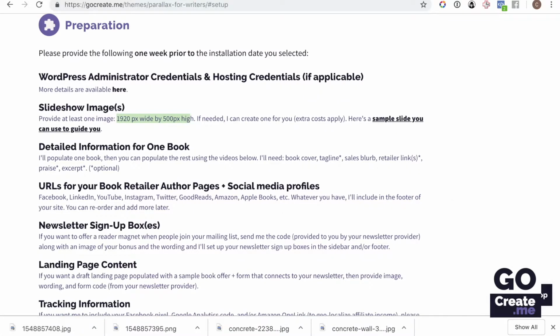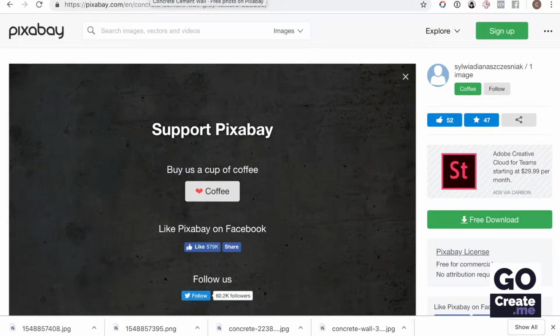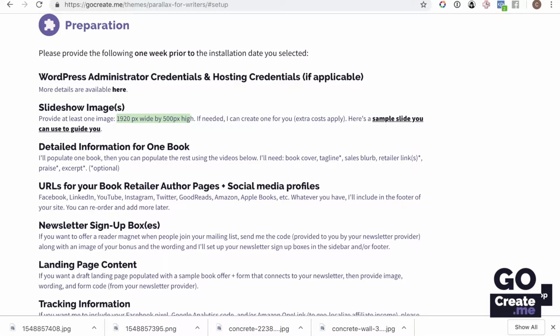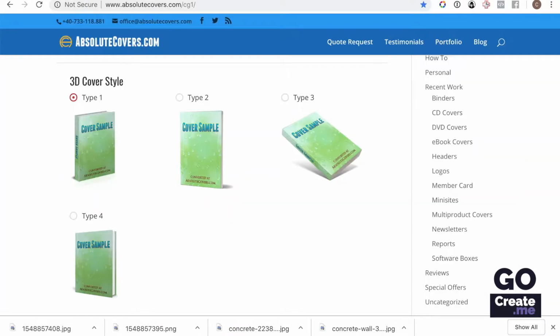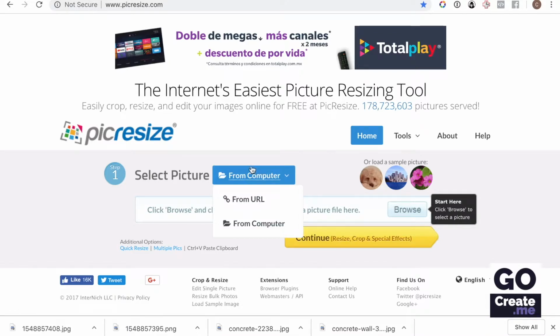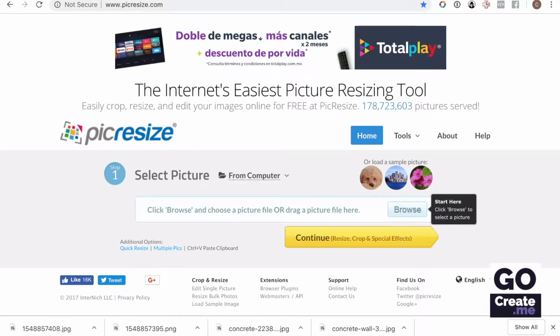I'm done with my 3D cover. I can close that. I'm done with my background image. I can close that. I'm done with that. I've got my slideshow demo slide. I can close that. And this will be at the end. We will want to resize our image. So I won't forget, at the end, I'll go back and show you how to do that.